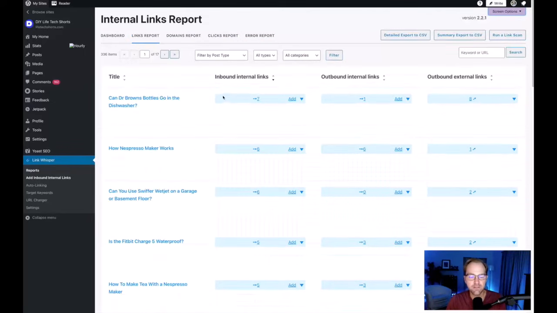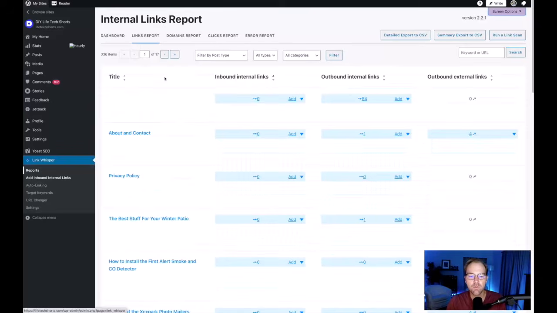So one of my favorite features about Link Whisper is that I can sort by the number of internal links that articles have. And so what we're seeing here is if I sort in this way, I don't know if this is ascending or descending. I never can get those right. I think this is ascending. These are all the ones that have 0 internal links.